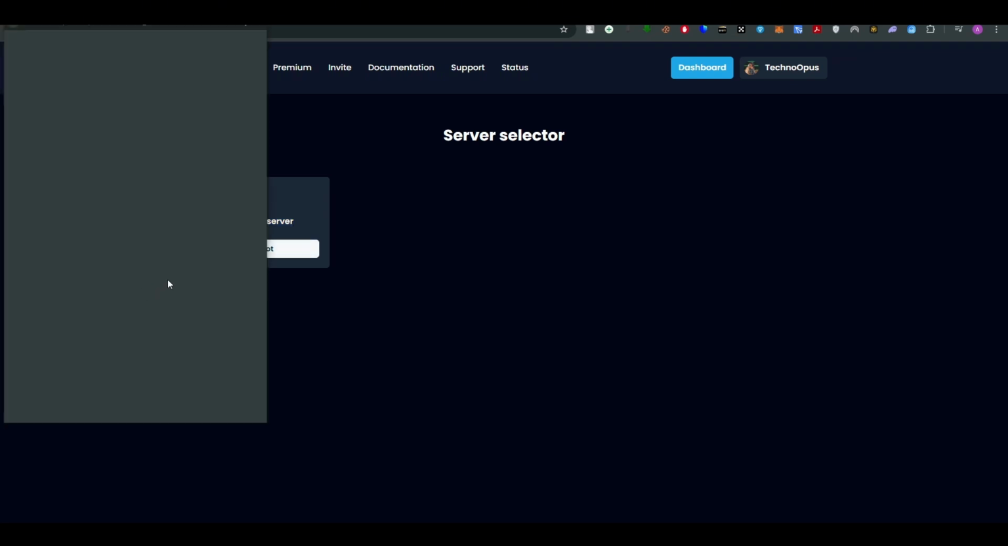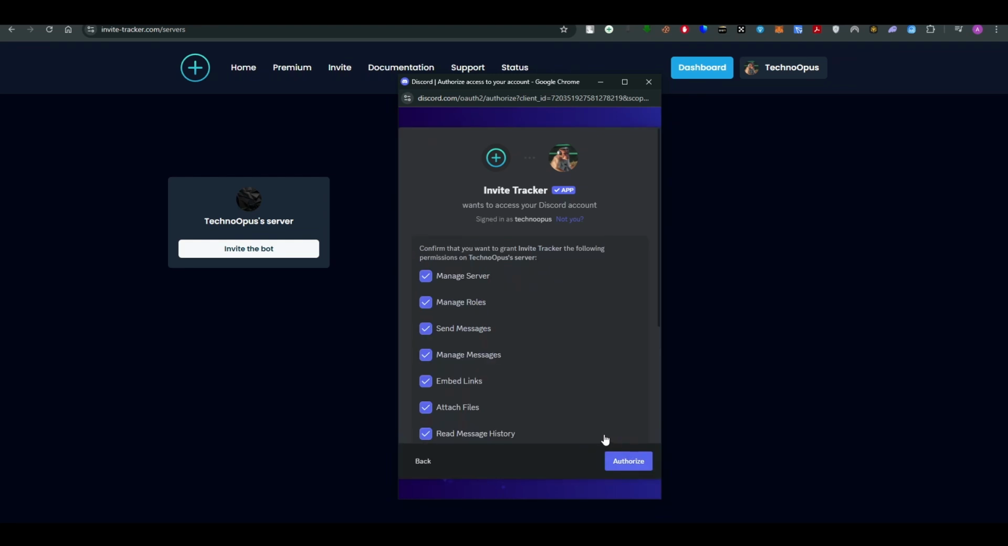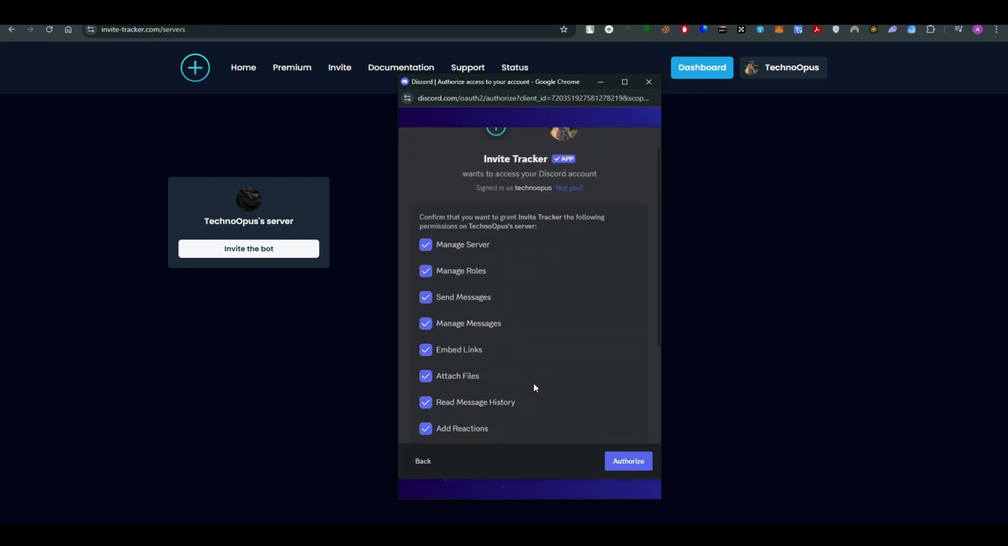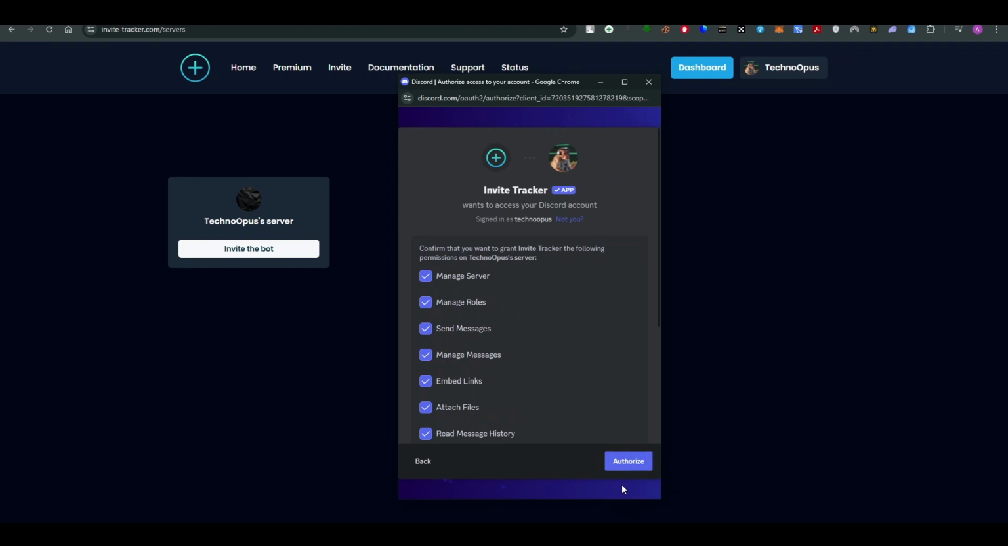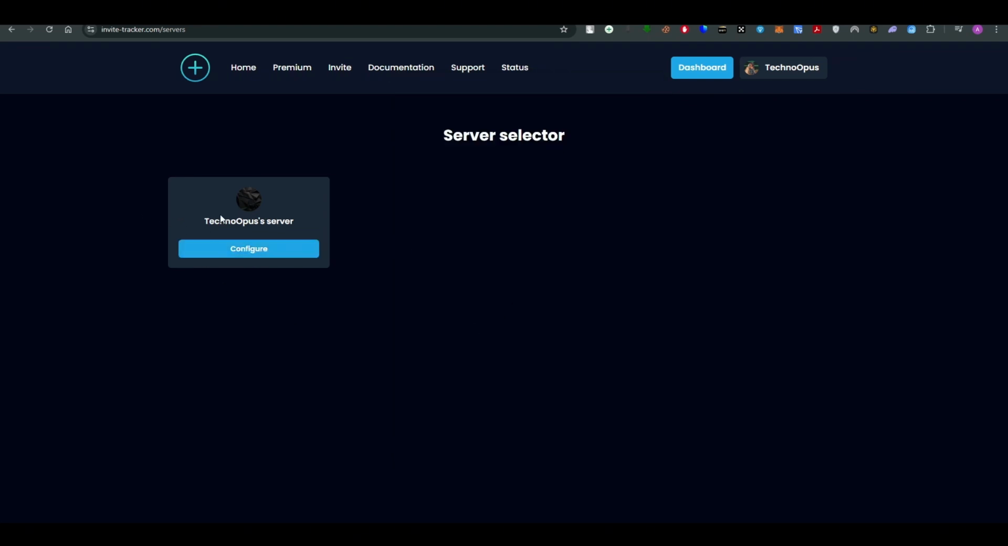Once I click on the invite button, it will open up a new tab on the main page, which will also need access to the Discord account. So simply press the continue button after selecting the server name, give as many permissions as you want to give to that bot, and simply authorize it. Once you click on the authorize button, it will wait for your confirmation, and by doing so, your Technopus server is now connected with invitetracker.com.